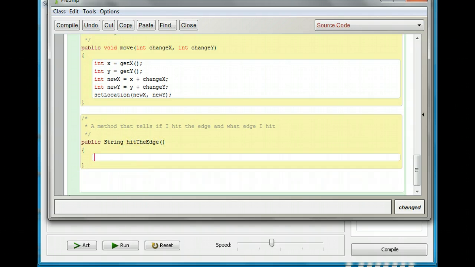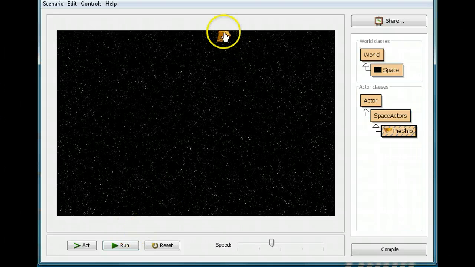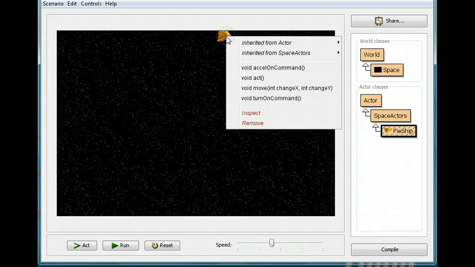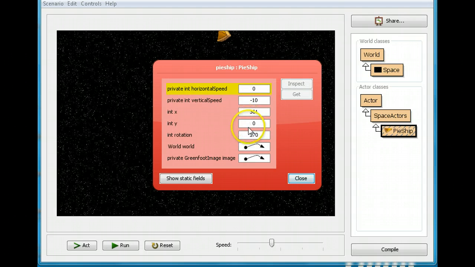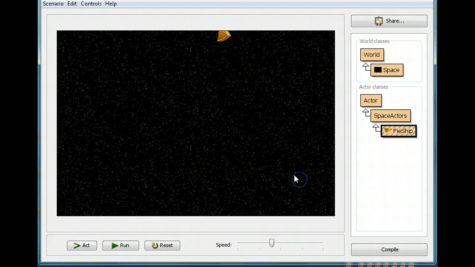Okay, so what I want to see is, let's start with just seeing if I hit the top. If I hit the top, my y coordinate is going to be 0. I'm going to go over here. You see this guy's up on the top right now. I'll click inspect, and you'll see his y coordinate is 0, because 0 is up at the top here.